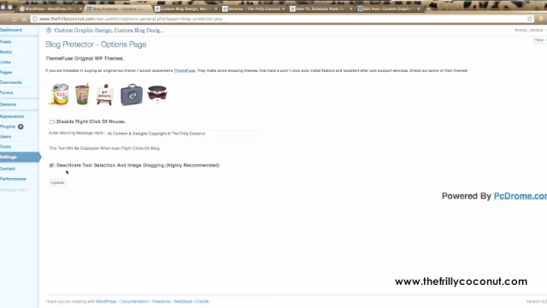The next option that it offers is deactivating text selection and image dragging. Text selection is just like highlighting text. Image dragging is going like this: I'm going to click on the image, I'm going to drag it, and you can drop it. I don't really care about that one way or another. I would prefer that it's not done because to me that's just a form of stealing my images.